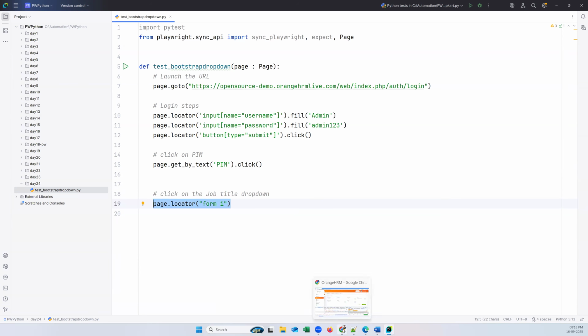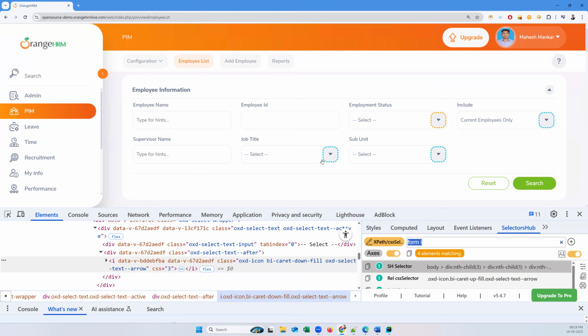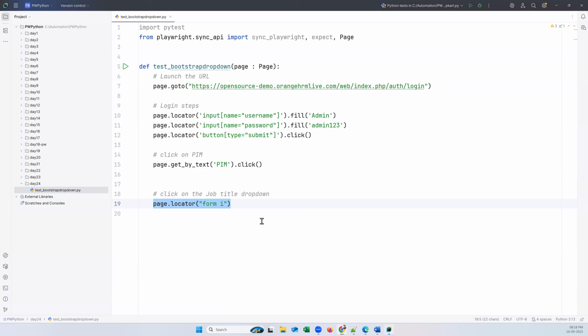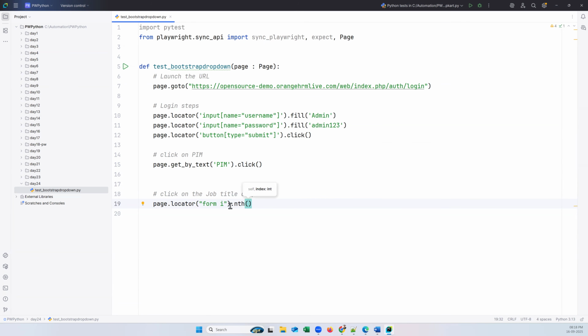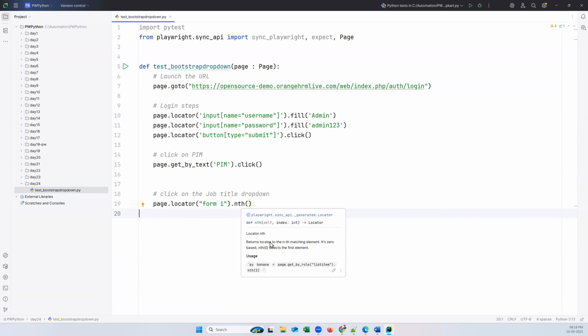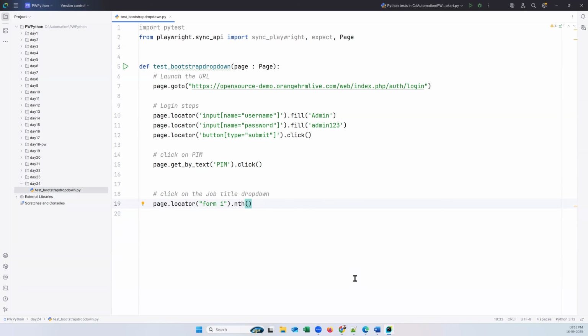But which one do we want to capture here? 1, 2, 3, 4. The third one we want. So here we have a Playwright method, the nth method. This is pointing to multiple elements. Among those elements, we want to get whichever element we want. When I use the nth method, the index will start from 0. You can see it returns a locator to the nth matching element. It's 0 based, so we need to provide the index starting from 0.